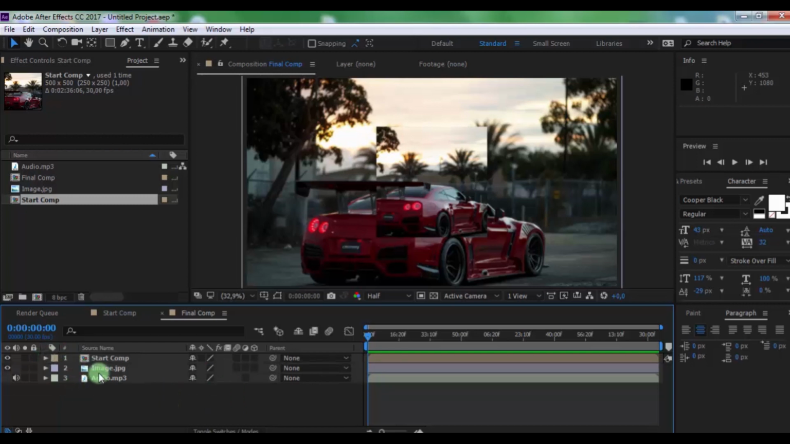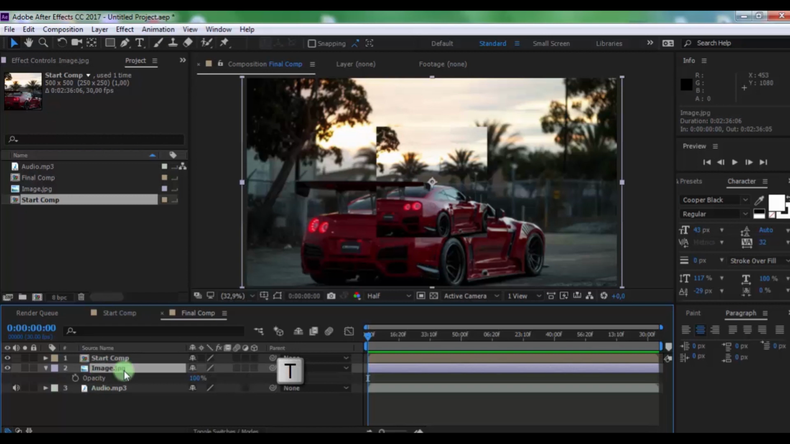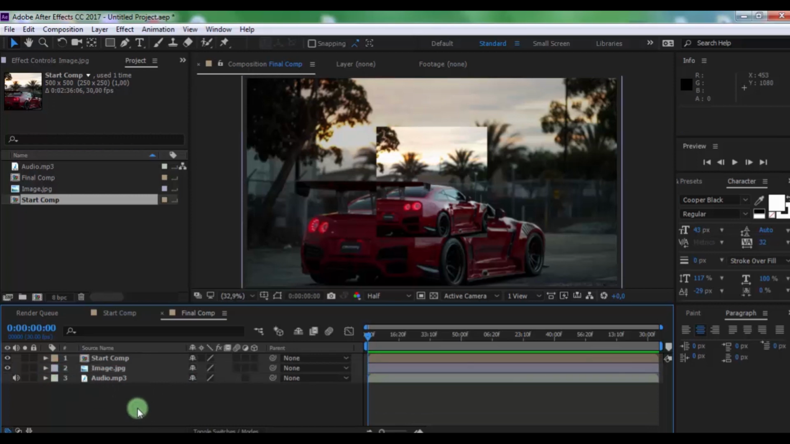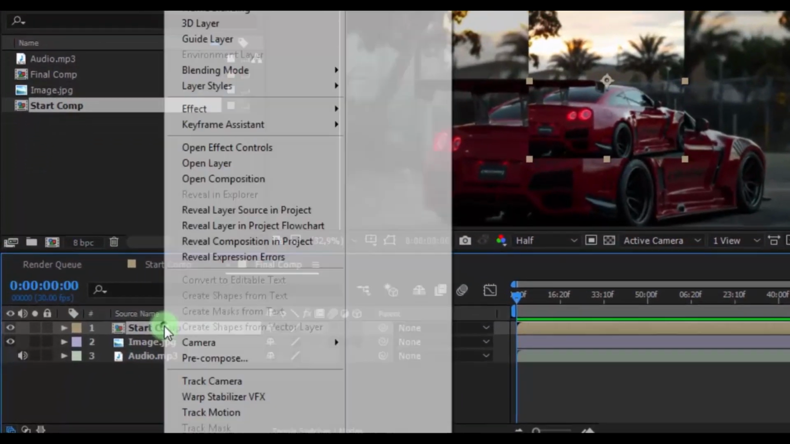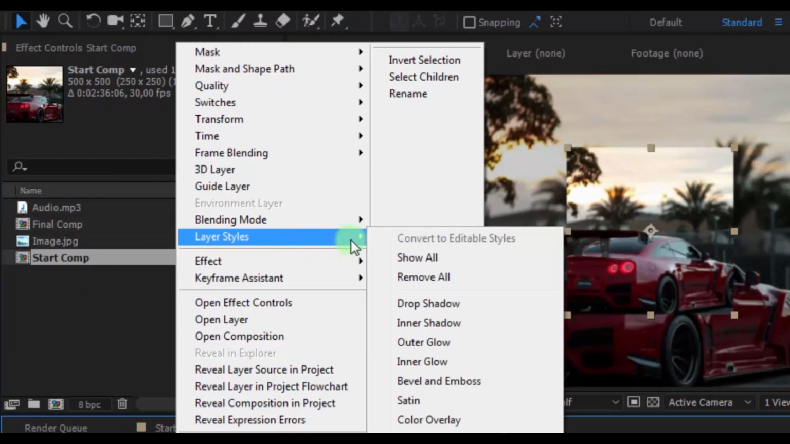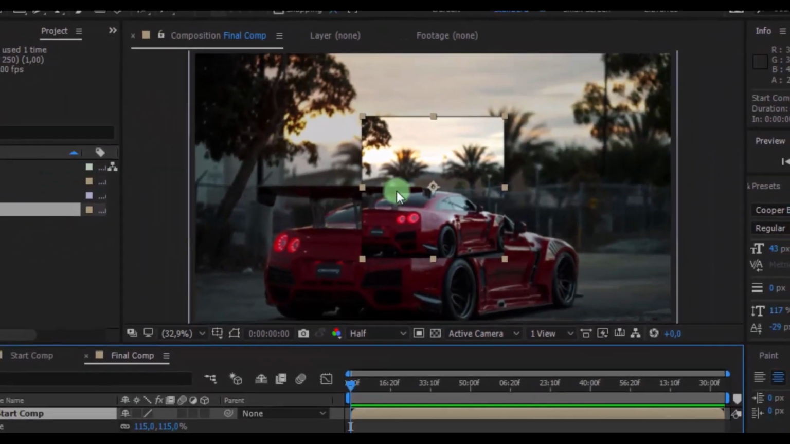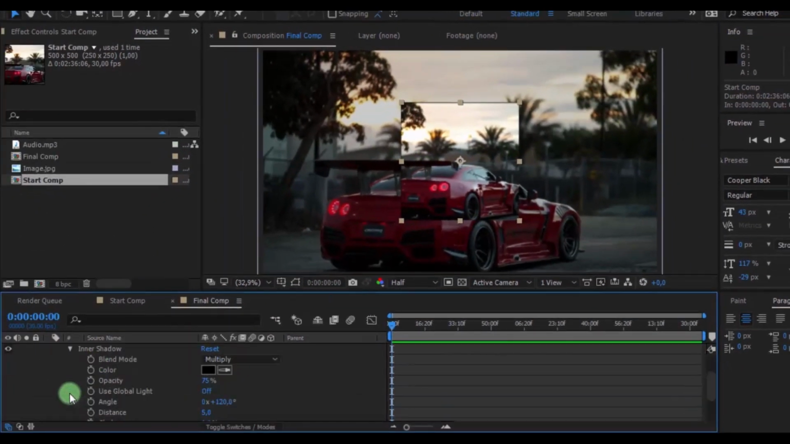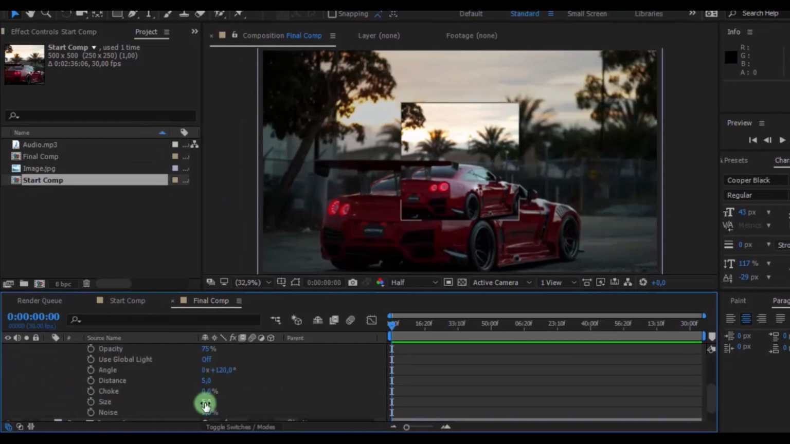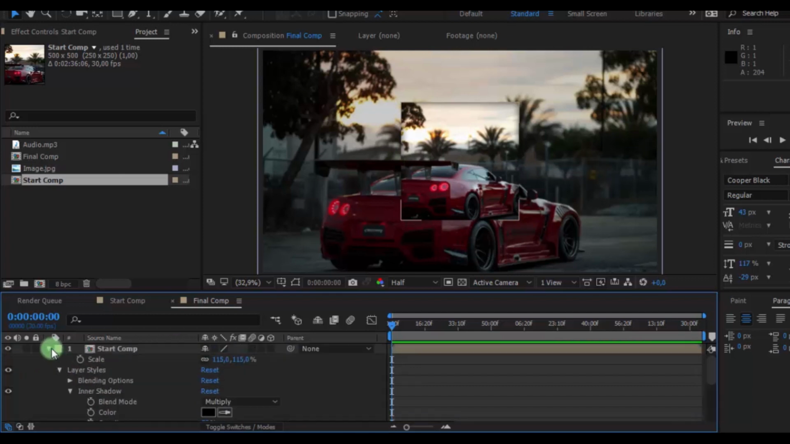Now click on the image layer and press T. Change the opacity to 80. Nice. Now click on this layer, and from layer styles, add a drop shadow effect. Now open drop shadow and change the size to 40. Nice. And close these settings.